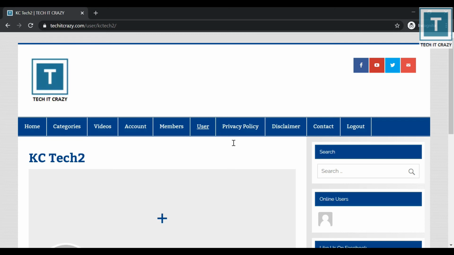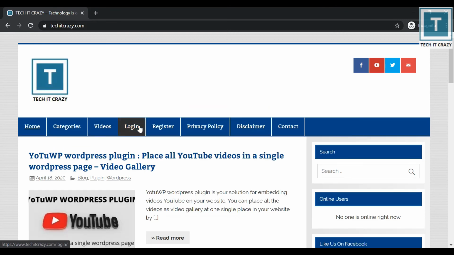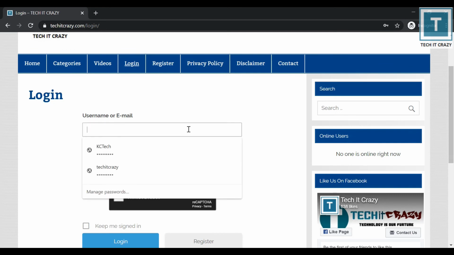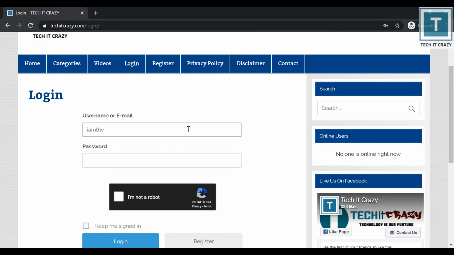So very simple. No need to do any coding. It's just a simple setup. You just need to install the reCAPTCHA plugin. That's it. So I am logging out. So I will try to log in. So then also it will ask the Google reCAPTCHA. So when I click on this login, I'm giving the email address, password. I'm just clicking on I am not robot.